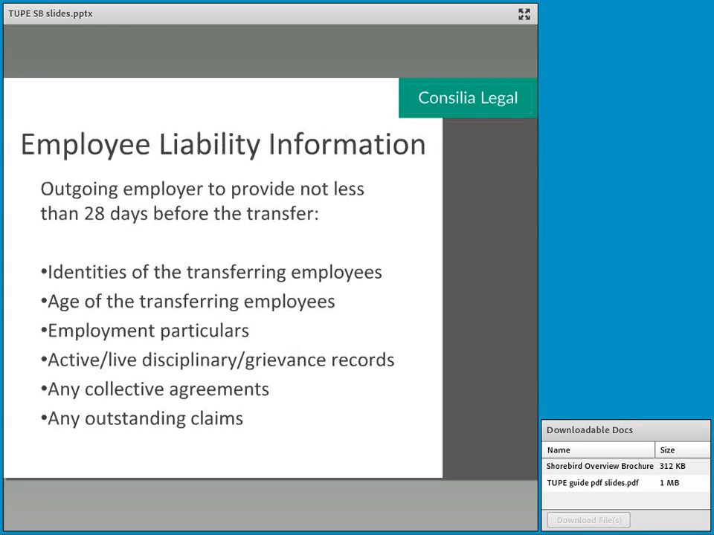So moving on to the next area, which is the employee liability information. So when you are considering, from either point of the TUPE transfer, if you're either considering taking on a contract or buying a business, or you're the outgoing employer, then these areas become quite key, really. The employee liability information.